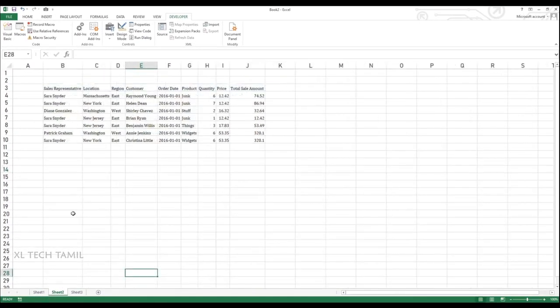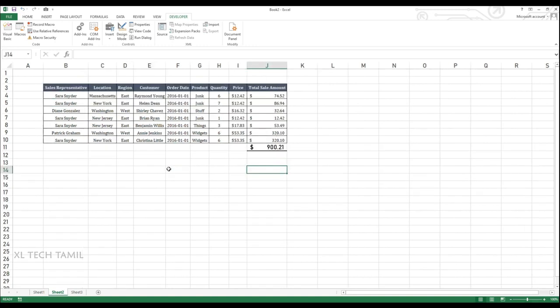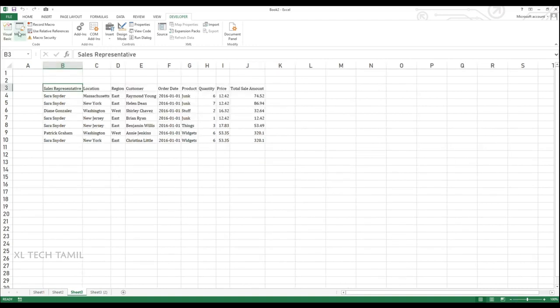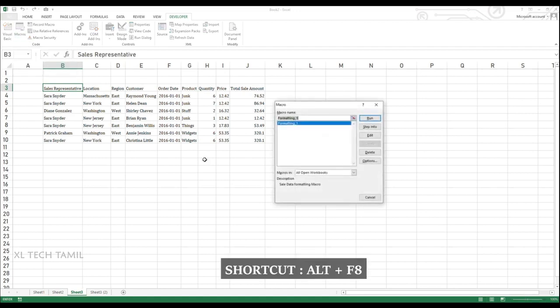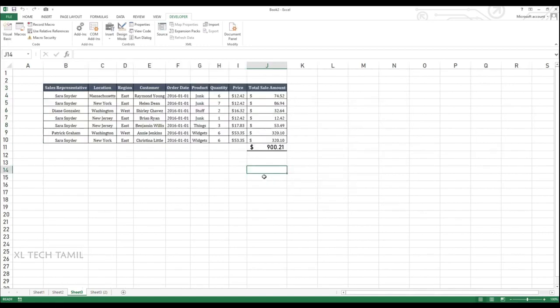I am going to sheet 2, where I have the same data. We have given a shortcut as Ctrl Shift A. If you hit Ctrl Shift A, immediately it will do all the formatting. Now let's move on to sheet 3. For example, I don't give any shortcut. In this case, you can go to macros from the developer tab. Alternatively, you can also use Alt F8. That is the shortcut to see the list of macros. When I click macros, you can see the list of macros already available in the workbook. Now you can click run. The moment you click run, it will be done immediately.